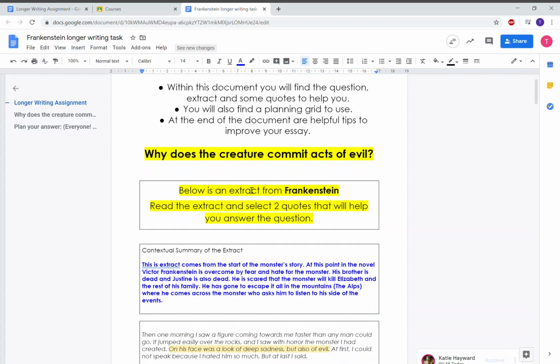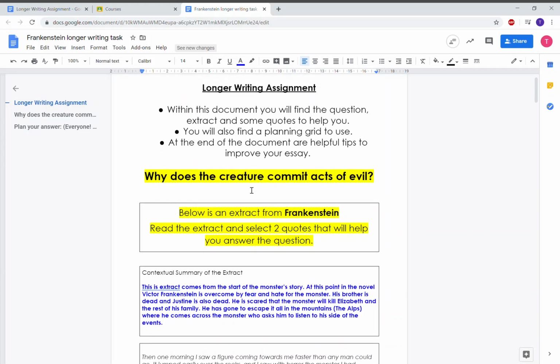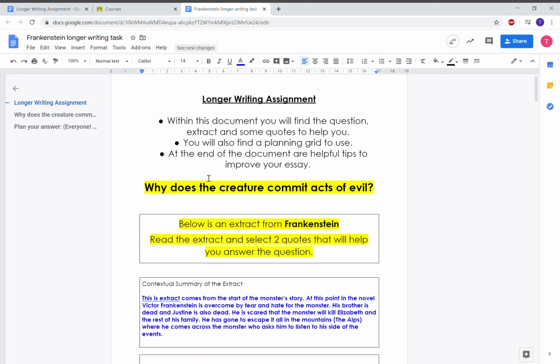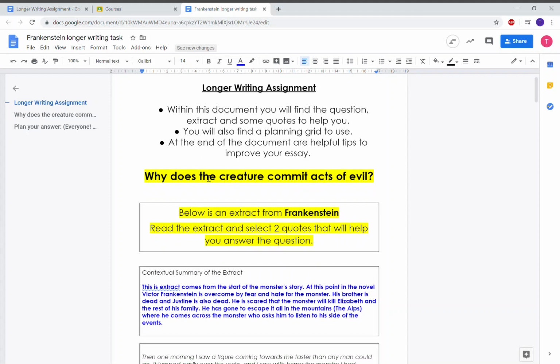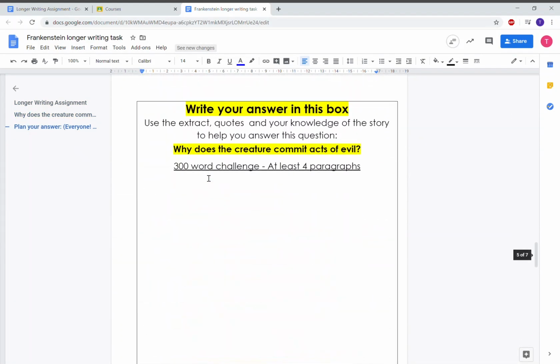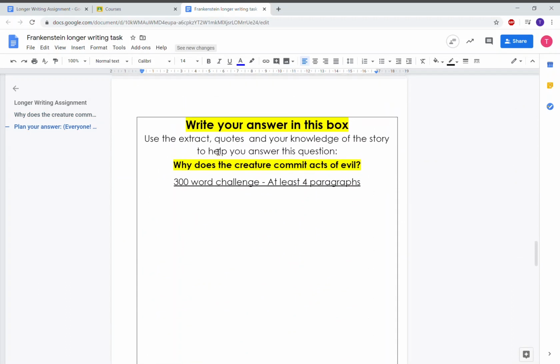Now, here is your longer written assignment question. Why does the creature commit acts of evil? So, of course, we're talking about the novel Frankenstein, which we studied all term. This is the question. Why does the creature commit acts of evil? Now, if you were to scroll right the way down to the bottom of this document, you will find where you need to write your answer, okay? Now, the reason I'm scrolling down here is because it gives us a quick reminder. It says, use the extract, which we'll look at in a moment, quotes, and your knowledge of the story to help you answer this question. And again, for a third time, the question is, why does the creature commit acts of evil?